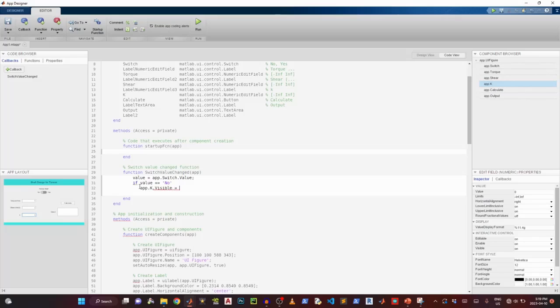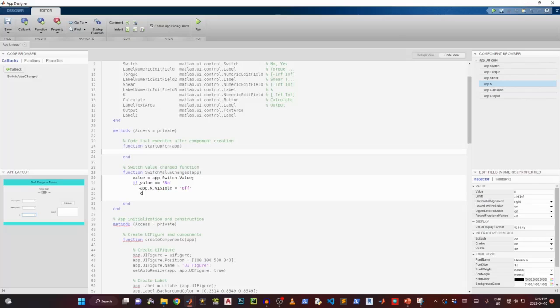Okay, so when I set this property to off, then this app.k, this one here, will disappear, right? Will disappear if the switch is turned off. That means we are not designing a hollow shaft. Okay, so that is the way to go about it.